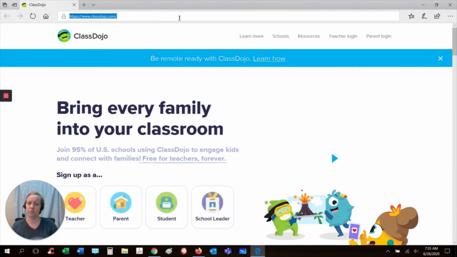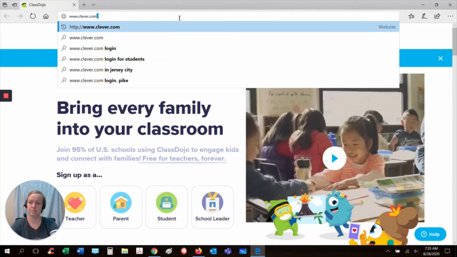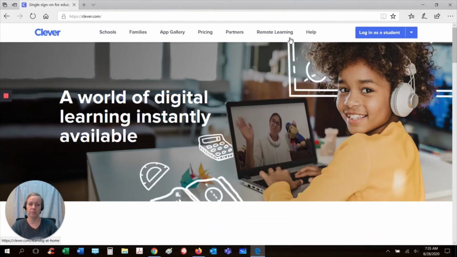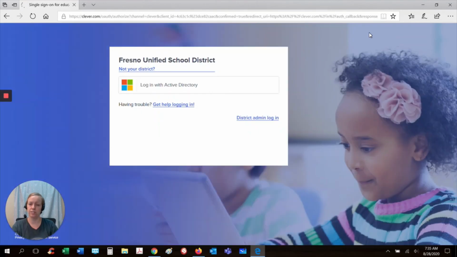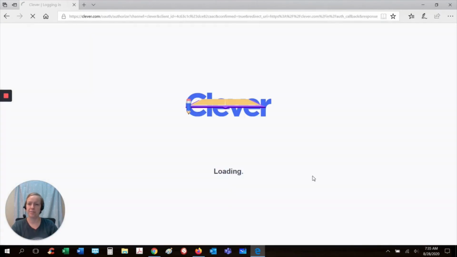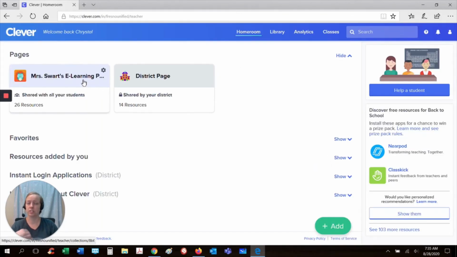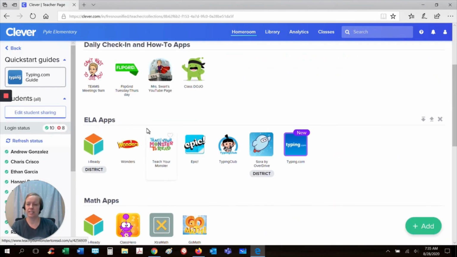And once in there, you will once again type in Clever, www.clever.com. And you'll log in the same way. Log in as a student, click Login with Active Directory. It will take them to their landing page, which is going to look a little different than mine. Remember, I'm signed in here. They'll scroll down and click right into Wonders or iReady.